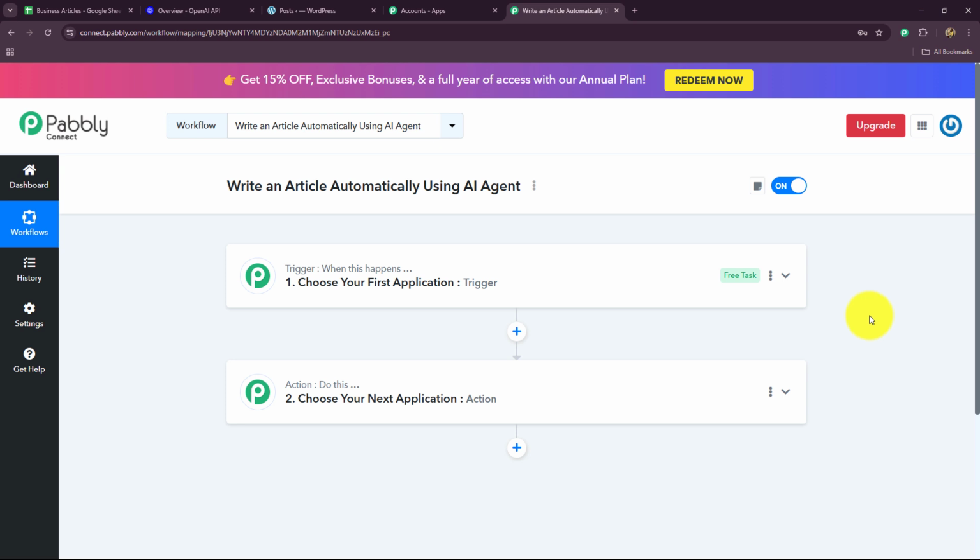Now we are on a new screen which contains a blank workflow. Basically, we need to fill up this blank workflow to completely set up our automation. Here we have two extremely important windows, as we can see, trigger and action. Trigger and actions are the two main concepts, the principles, or we can say the building blocks on which the entire automation runs.